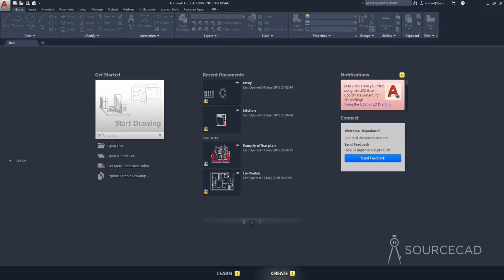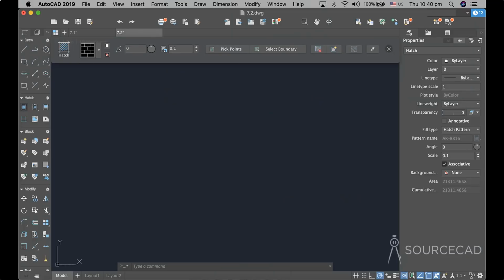Now, I am using AutoCAD for Windows here, but if you are a Mac user, you will find the user interface a little different. Although functionally they are exactly the same, the tools, commands and everything is exactly the same. They'll work in a similar way, but the user interface will be different. And you may have to figure out the place where some of these tools are in the Mac environment. But if you are using Windows, well, you're good to go with this tutorial.